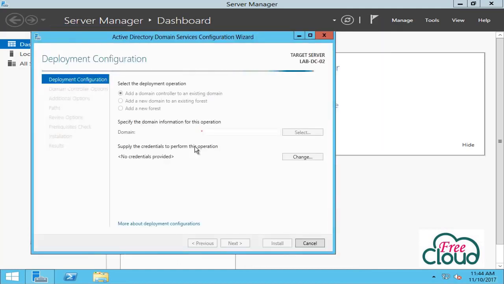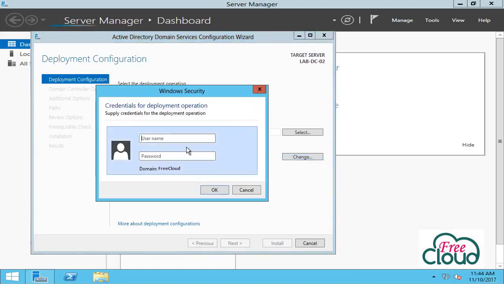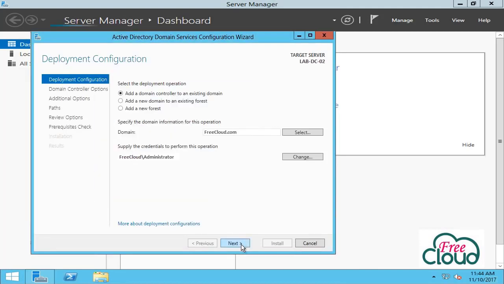In the deployment configuration, we will select add a domain controller to an existing domain to promote additional domain controller, as we already have a new forest and domain tree created in the first part of this video. Enter the domain name, free cloud. Press change to enter the credentials that have domain admin rights to promote. OK. Next.